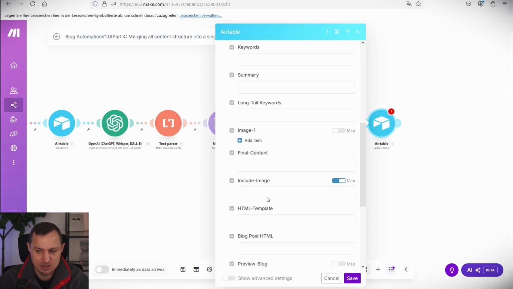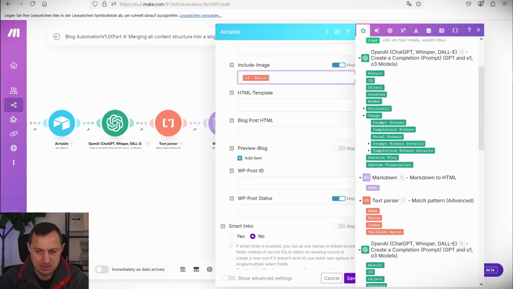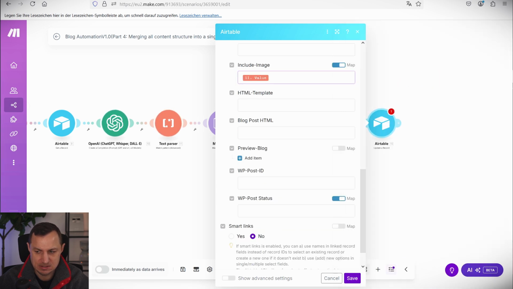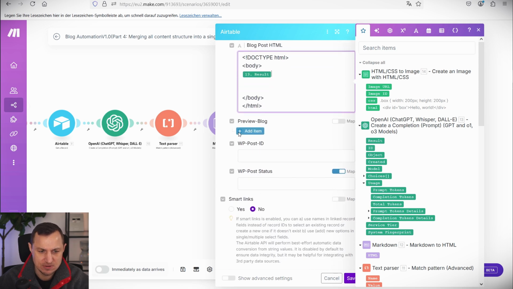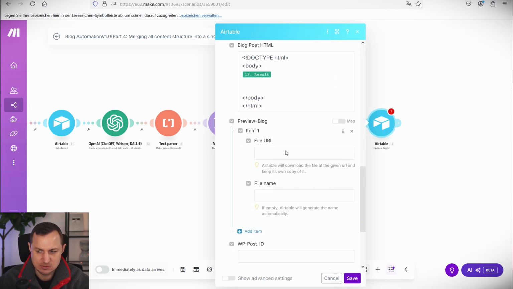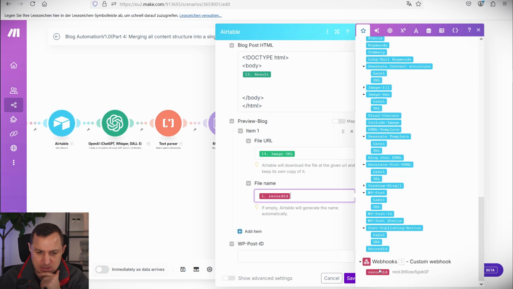Then regarding the final content, it will be the value from our text parser. And then as the blog post HTML, I'm just going to use the result of my 13 ChatGPT. Okay. And then we just have a preview blog item. So this will be an image, which we get from our image URL, which will be this one here. And the file name, I'm just going to use recordid.png.